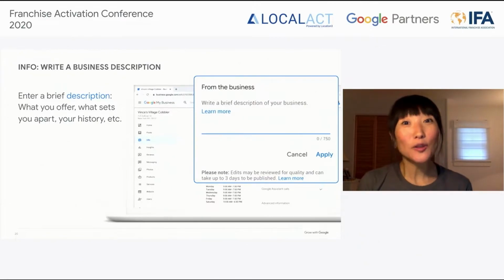Within the info section, you can also create, update, and edit the business description. Most likely, you wrote a business description when you created the business profile, but it is a really important step to give people a bit more information about your business. You want to write up to 750 characters of what makes your business compelling and unique.